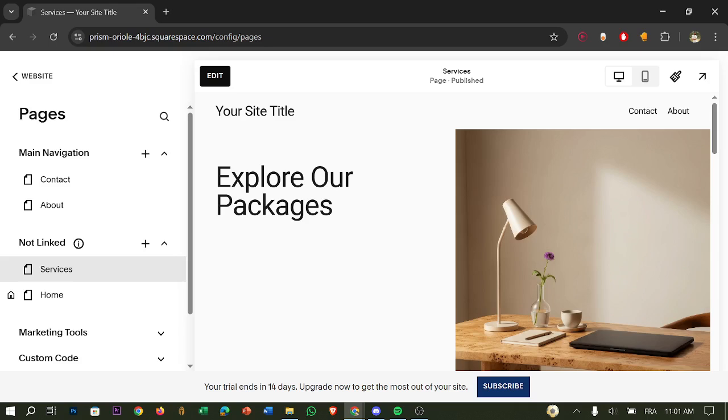So at the top of the Pages panel, you will see Home. So this represents your current home page. Only one page can live here, so set an existing page as the home page.